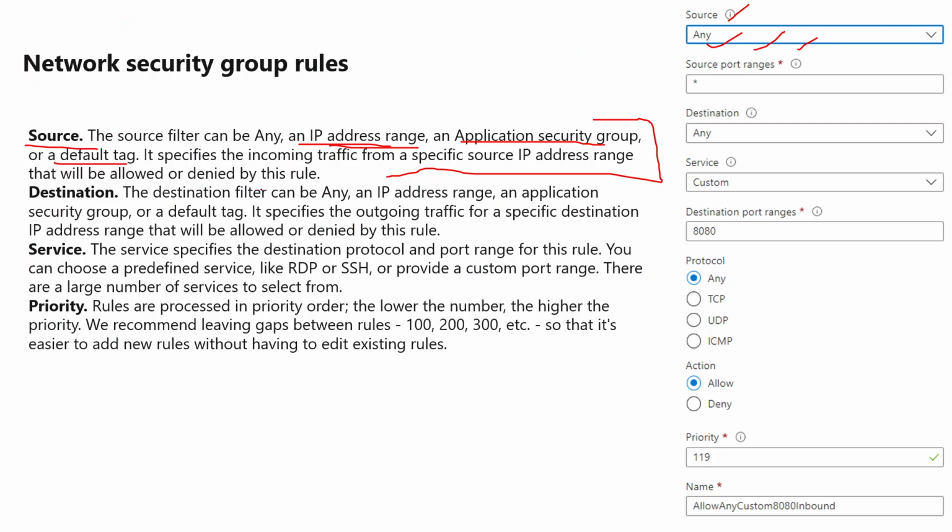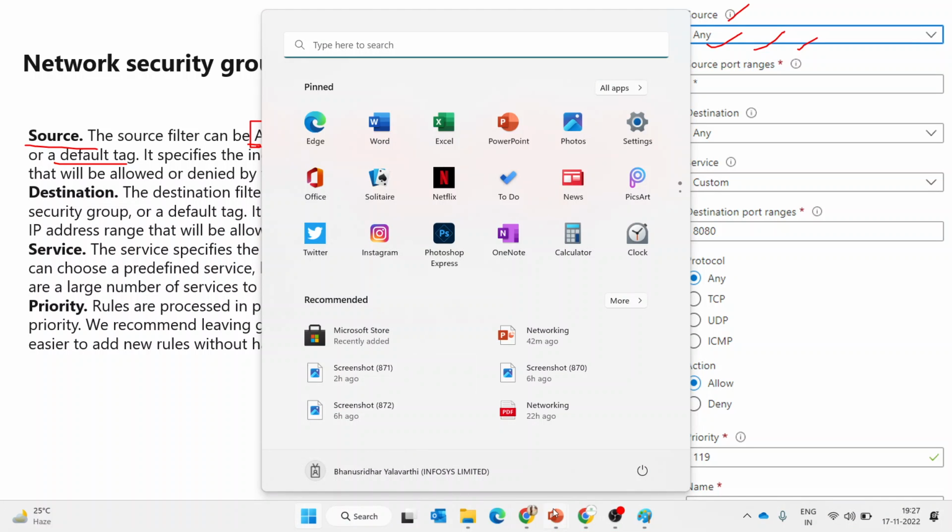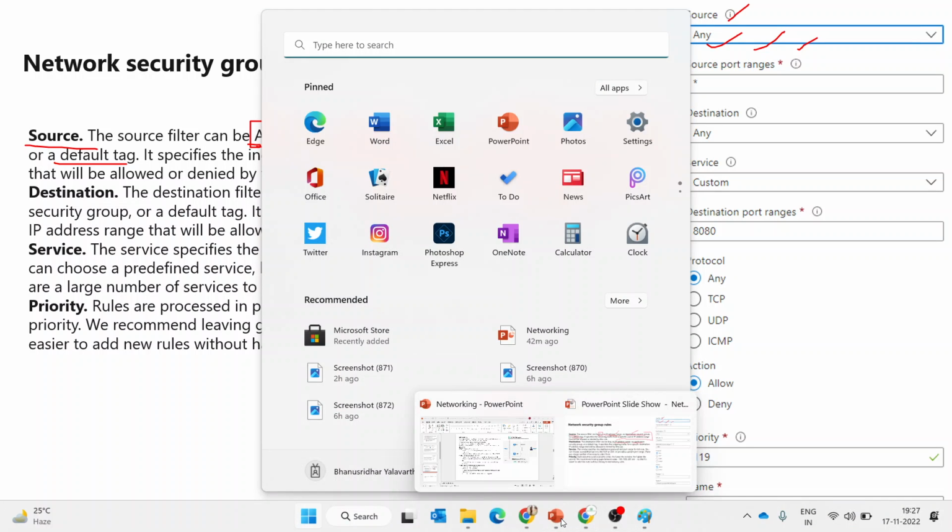Coming to the source, based on the type of source, you can filter. If you put any, it will take all the traffic that is coming, or you can specify any IP address range or any application security group. You can choose that type of rule also. Coming to the destination, if you want to choose any type of destination, you can put any, or select any IP address range, application security group, or default tag. I will tell you one live scenario that I have faced in my project.